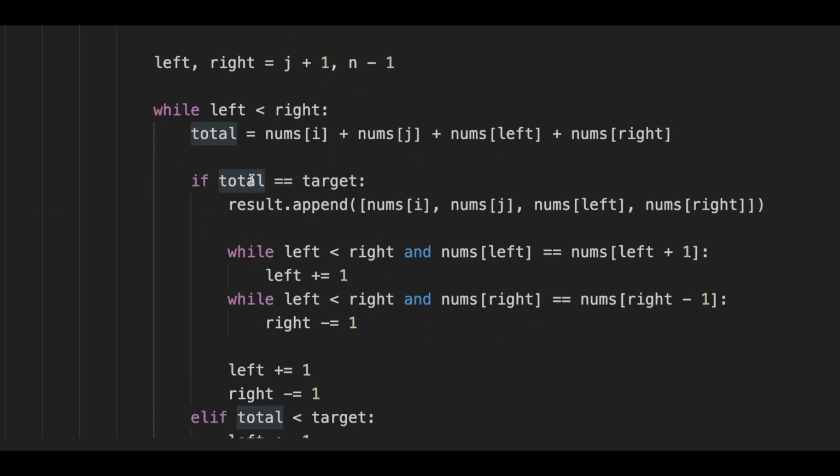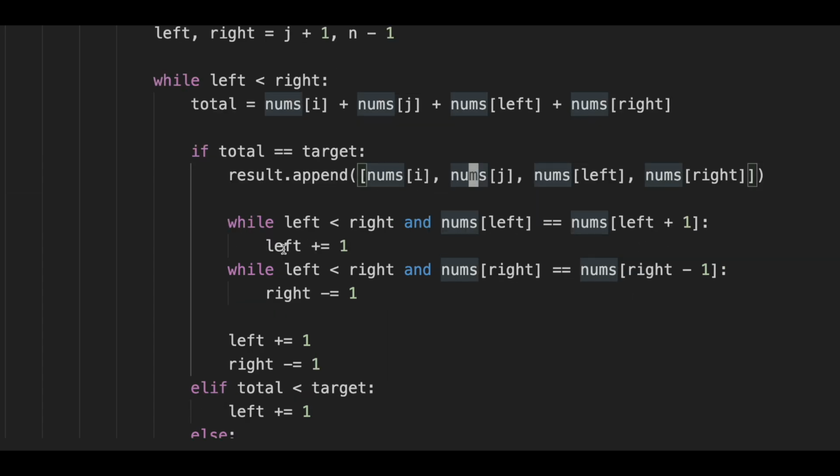Now we are checking our total. If total is equal to our target, then in that case we are adding that quadruplet to our result. And after that we need to also skip the duplicates here, right?